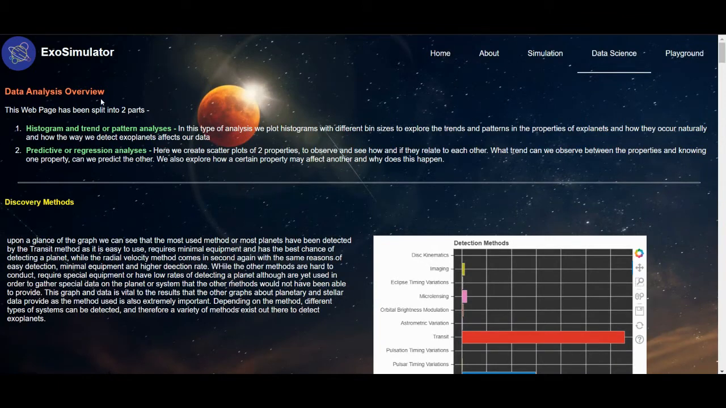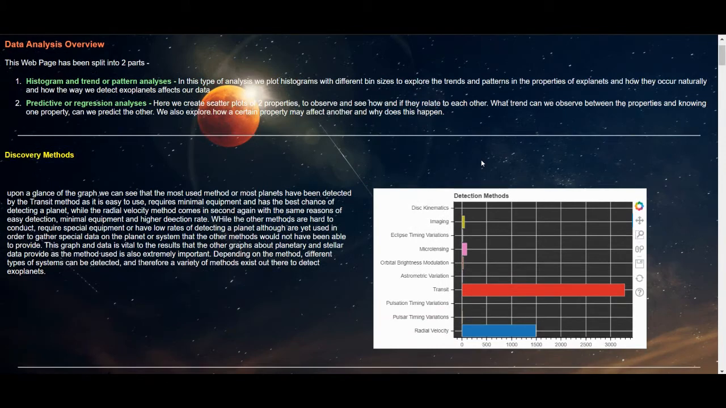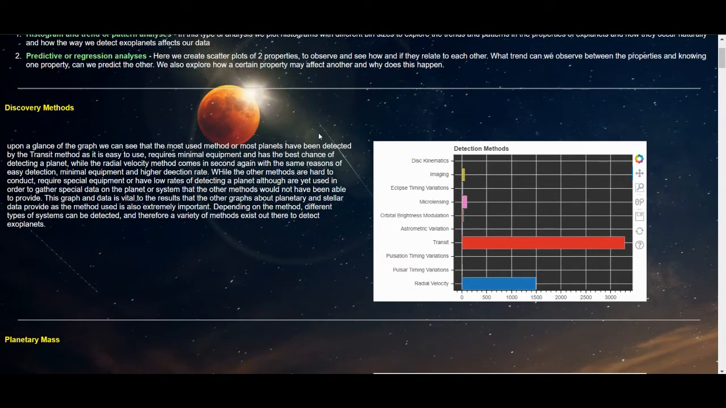On this web page, you will first see an overview of the data science page, explaining two sections of it: the histogram and trend or pattern analyses, which are basically done on the properties of exoplanets, its host star, and the system. And then we will see the predictive or regression analyses, where we compare two properties and derive one property from another.